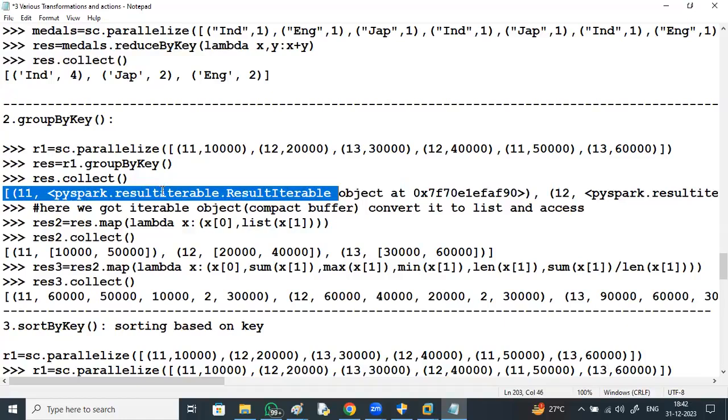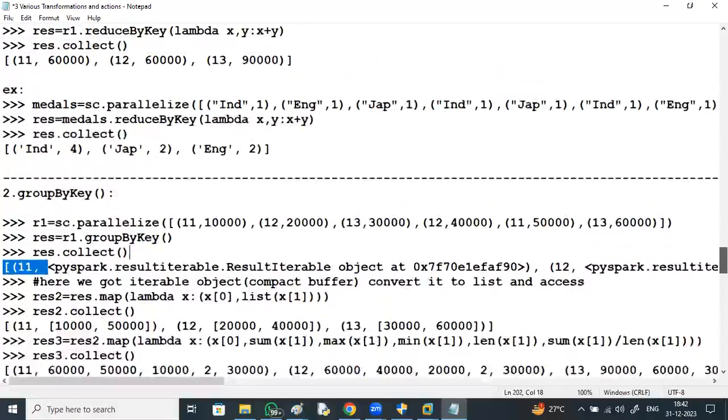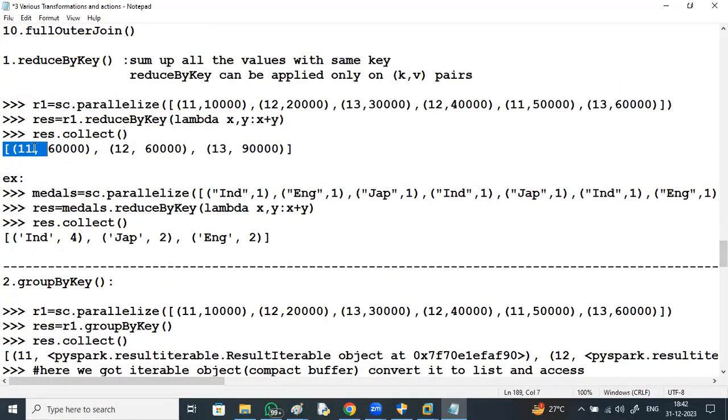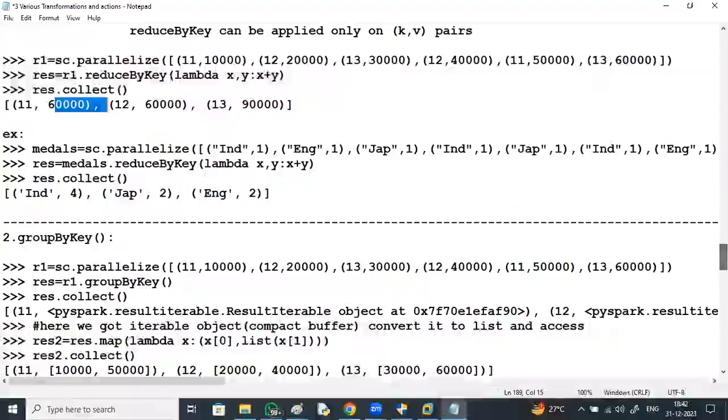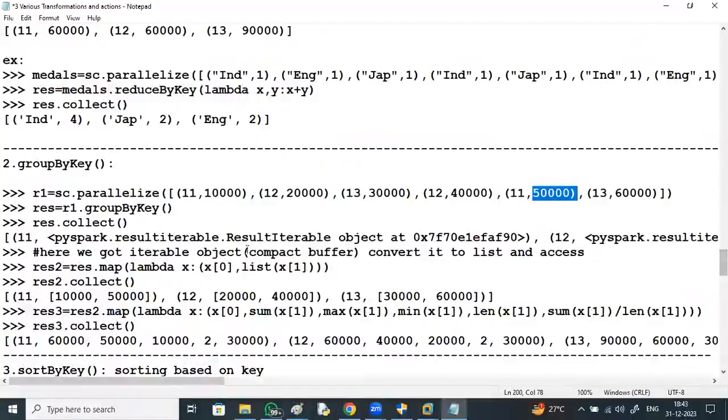Here we are not applying a lambda, right? Just like reduce by key with lambda x, here you are just getting this key and this output. In group by key we don't need to provide anything. Group by key functionality internally groups all the department number 11 entries, and collects how many department number 11 are there, one, two, or more. It groups this 10,000, this 50,000, everything. It internally performs all that.